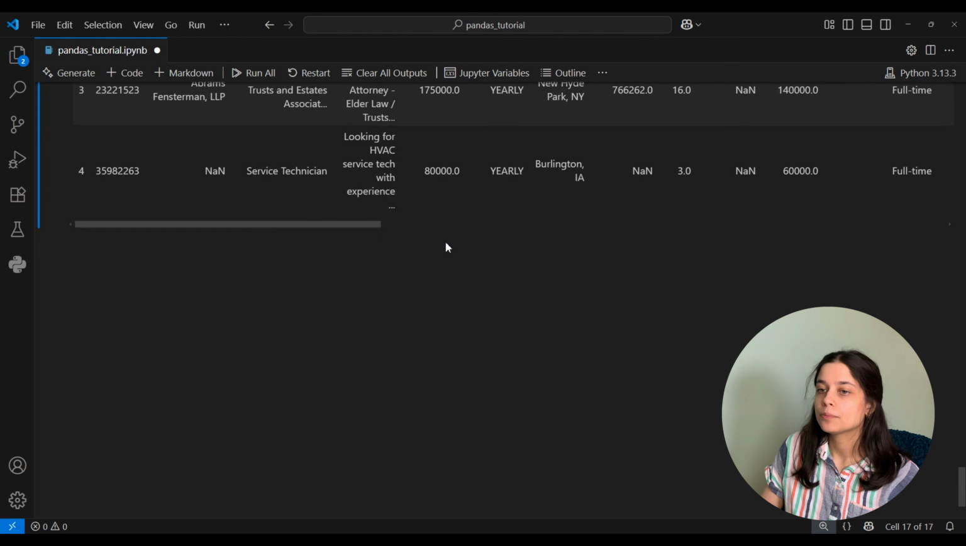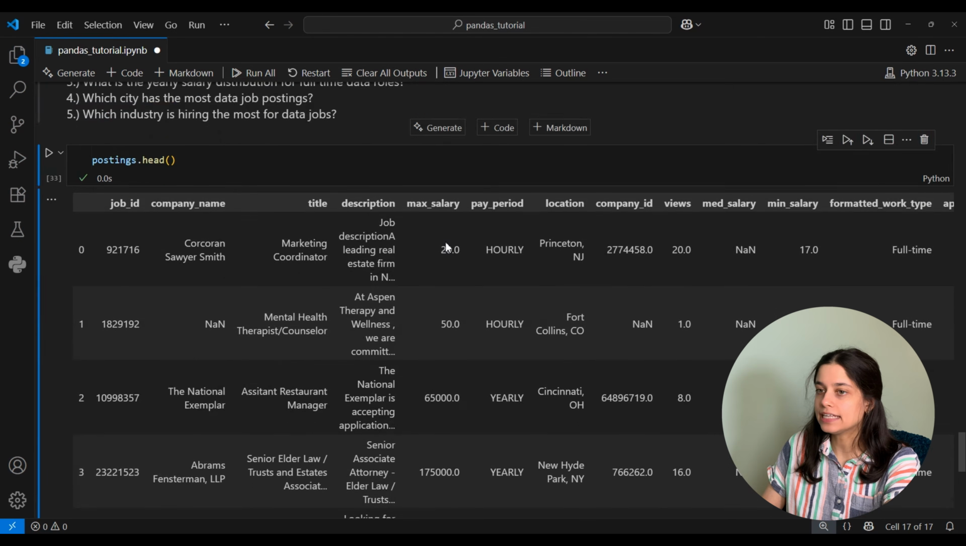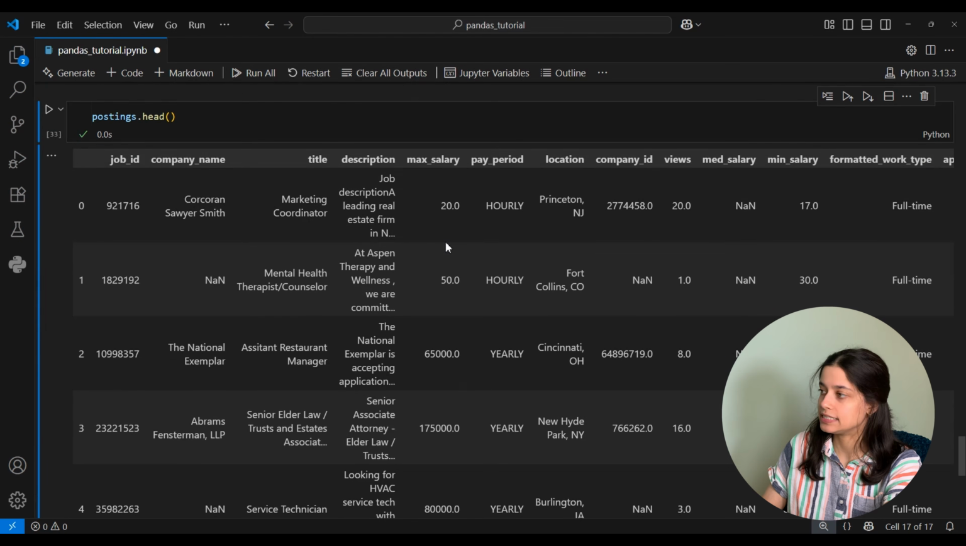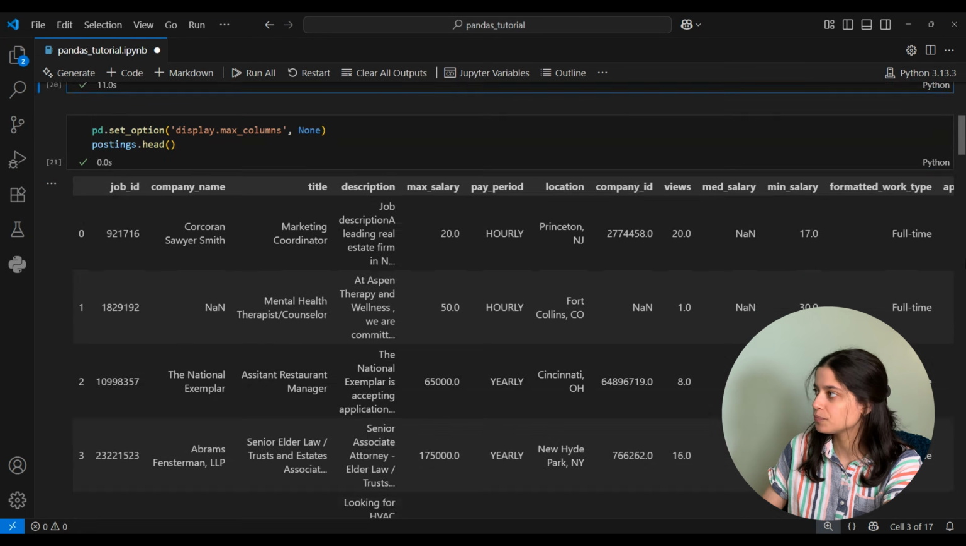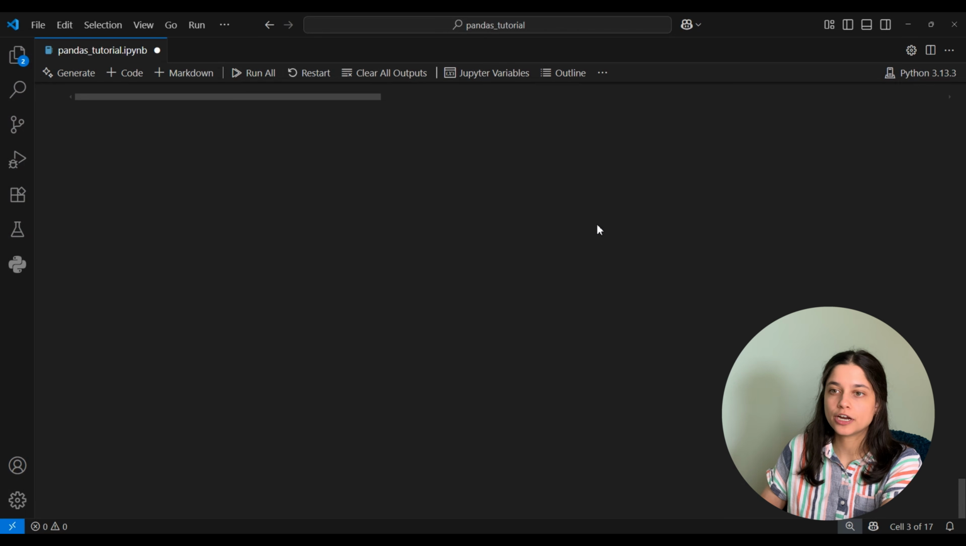Now, before we apply any of the cleaning steps, let's make a copy of the postings data frame. The postings data frame is our original data frame, and it's the result of reading in our CSV file. Making a copy of the original data frame is a best practice that allows you to keep a version of the original data just in case you need to refer back to it.